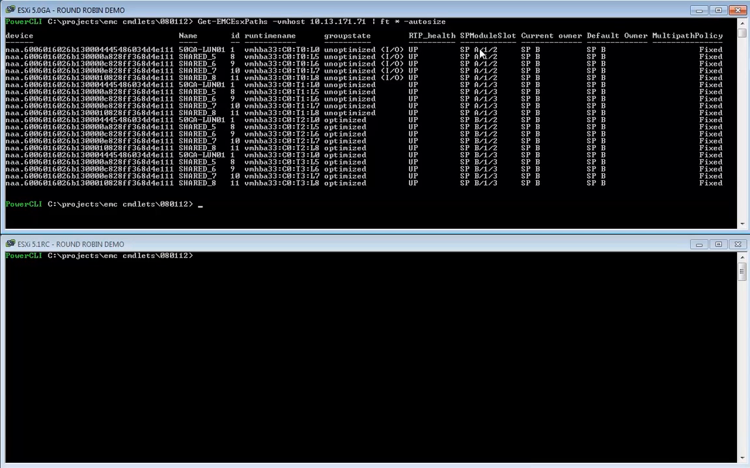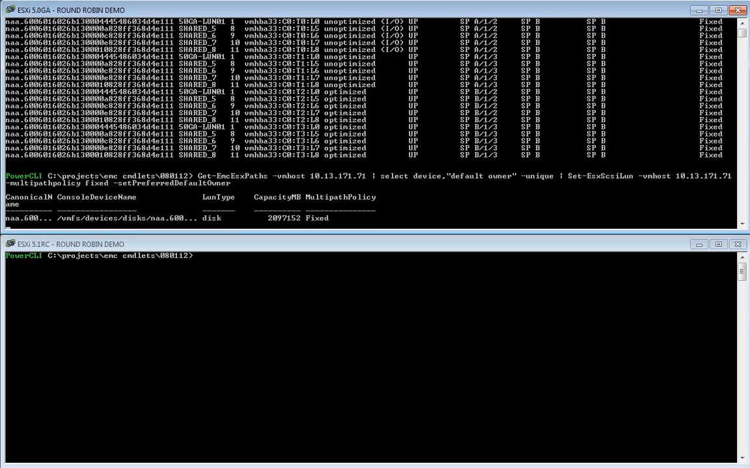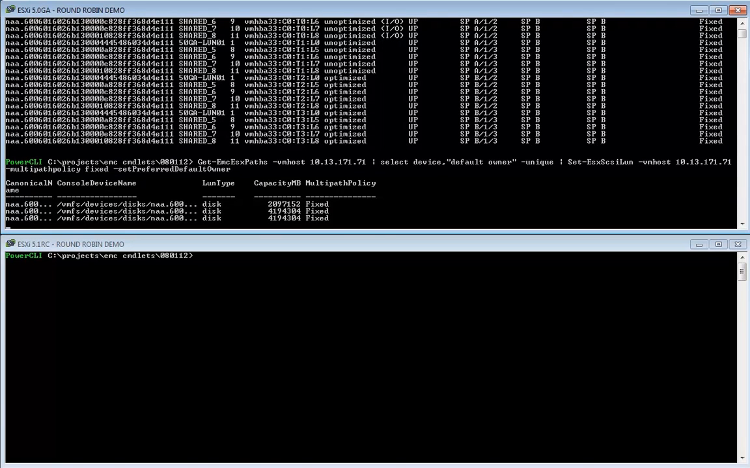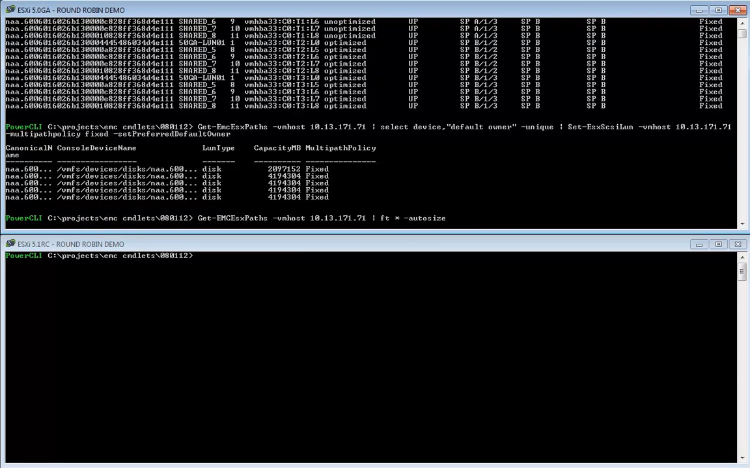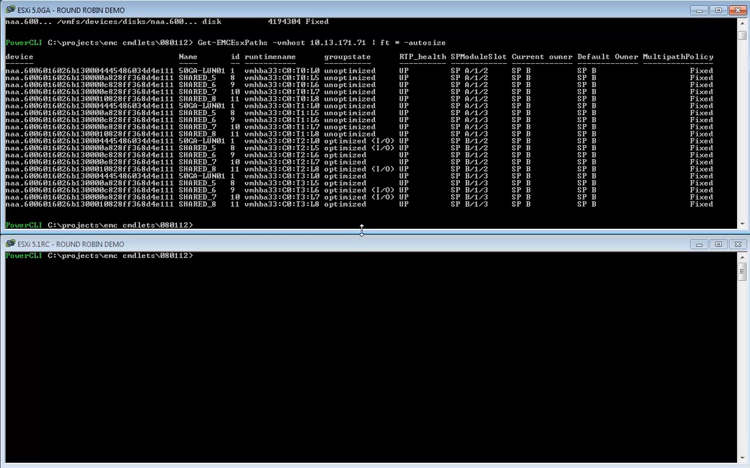So at the top window here, we've got an ESXi 5.0 GA build, and we're going to use some of the PowerShell commandlets for EMC storage and take a look at things. First, you can see that we've got 4 paths here. They're going into SPA, that's the SP module slot, but the current owner is B and the default owner of the LUN is B. You'll notice that we're using the fixed multipathing policy. So what that means is that right now the I/O is going down an unoptimized path, which you can see here.